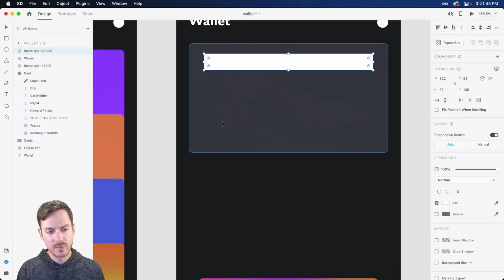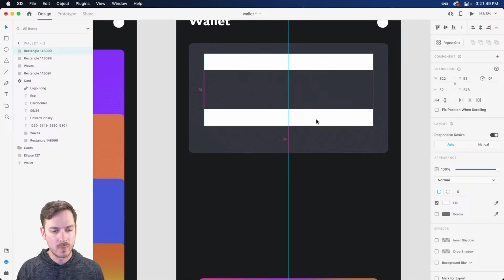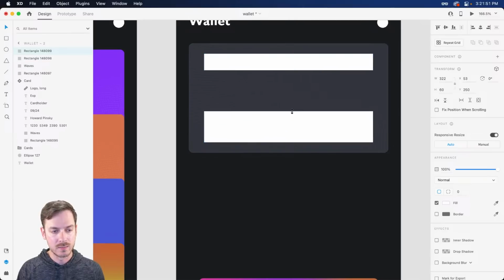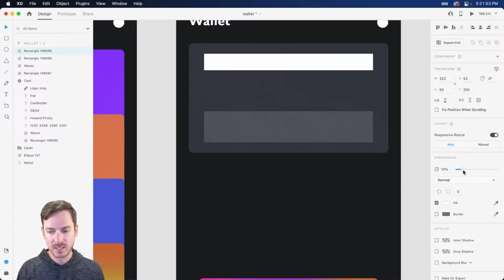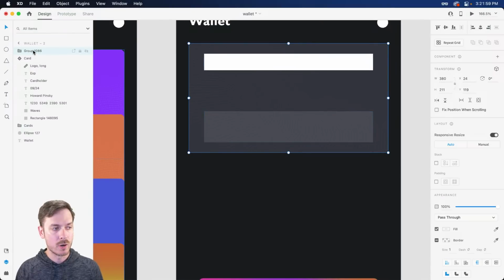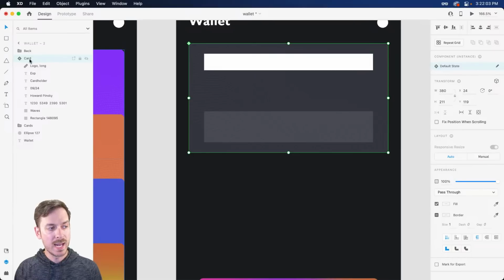And then you might have down here at the bottom a line of text for other things. But for now, I'll just put another box down here. Maybe I'll drop the opacity, right? Of course, you can put pretty much anything you want down at the bottom. So this essentially will be the back of the card. So I'm going to name this back, and then we have our front.